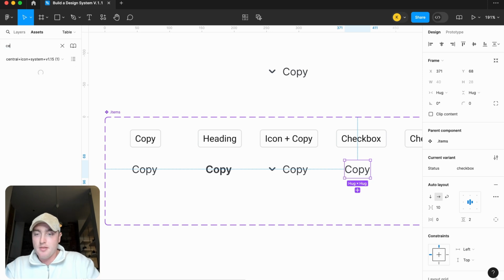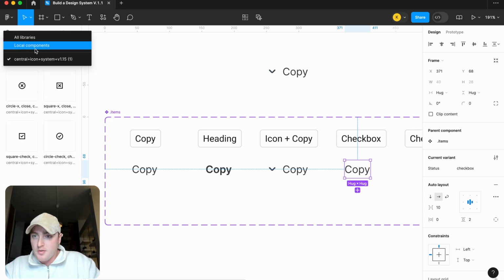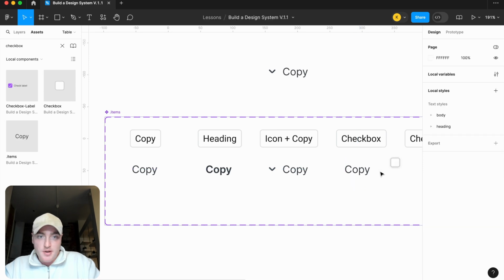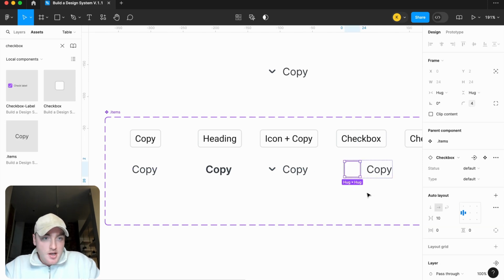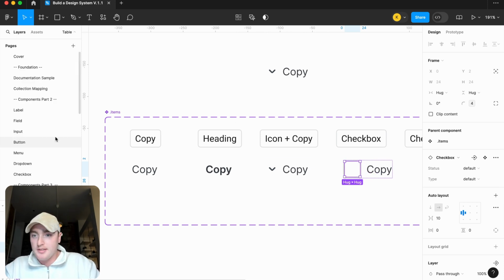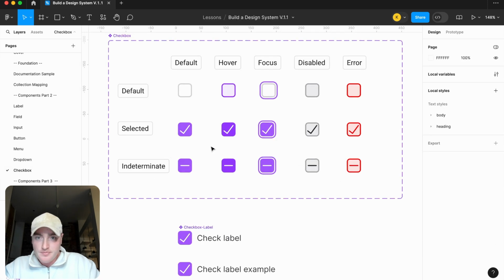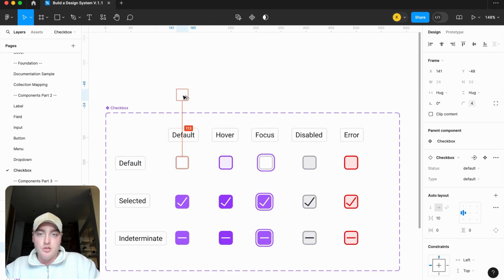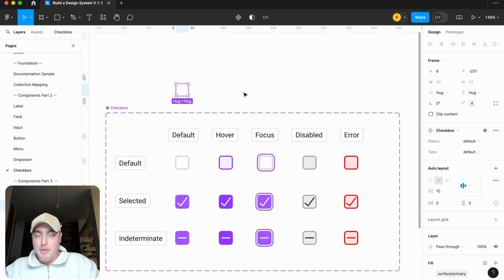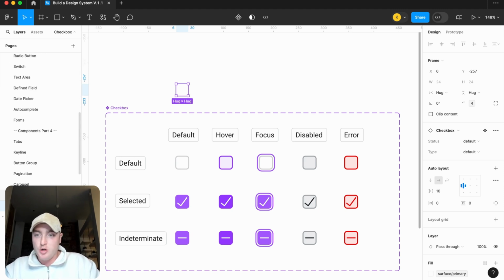So let's go ahead and pull in our checkbox components. Oops, this is going to be our local components that we built before. There we go. So let's bring in our checkbox. And that looks a little large. And this is where you can get into some different types of sizes for your checkbox. So if I go back to my checkbox itself, our checkboxes already are a little large. So if you want to go back and add a smaller checkbox, you're more than welcome to do so.